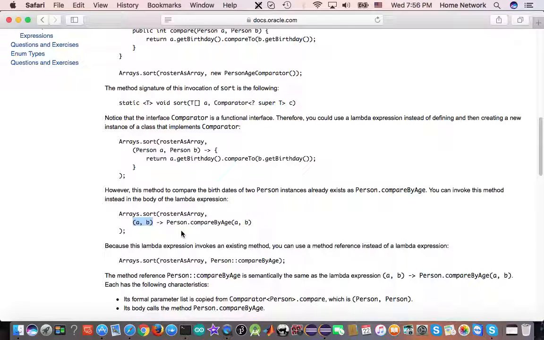And there is more syntax sugar in Java 8. If your Lambda expression only does one thing, like delegating the functionality to an existing function, we can use a method reference instead of a Lambda expression. Let's take a look at an example.